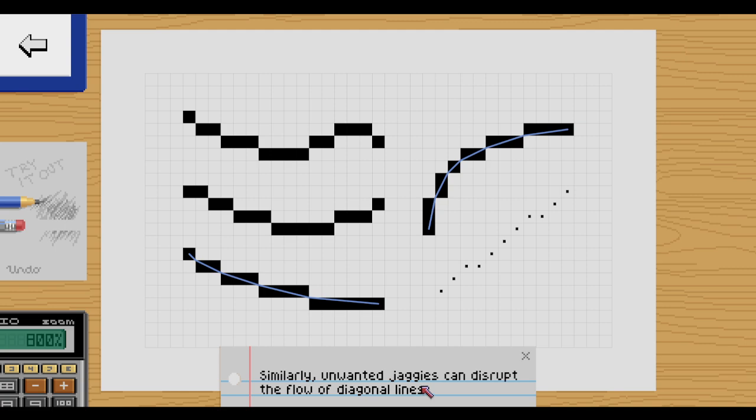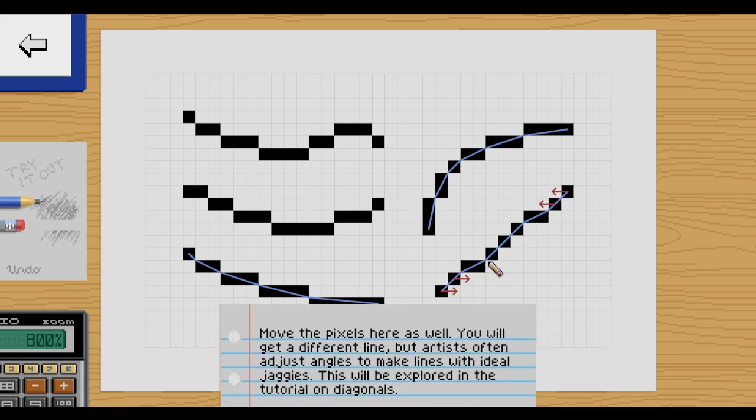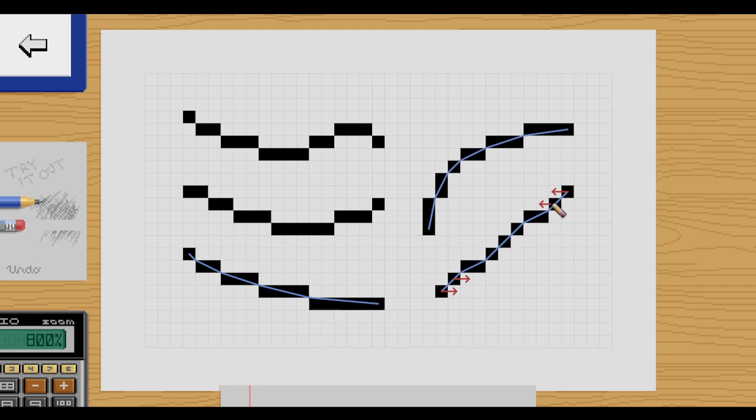Similarly, unwanted jaggies can disrupt the flow of diagonal lines. We'll use our shift for this one. Move the pixels here as well. You will get a different line, but artists often adjust angles to make lines with ideal jaggies. This will be explored in the tutorial on diagonals. Oh, there we go.